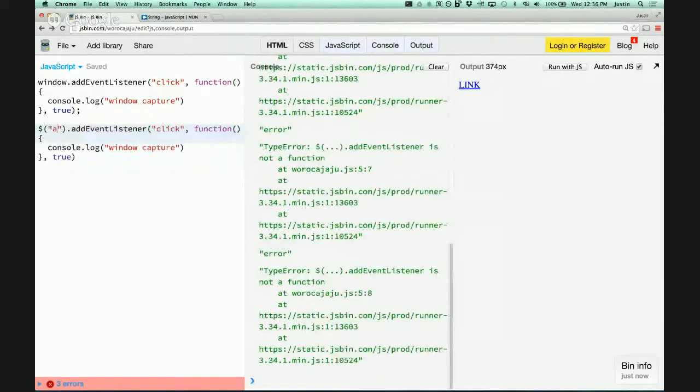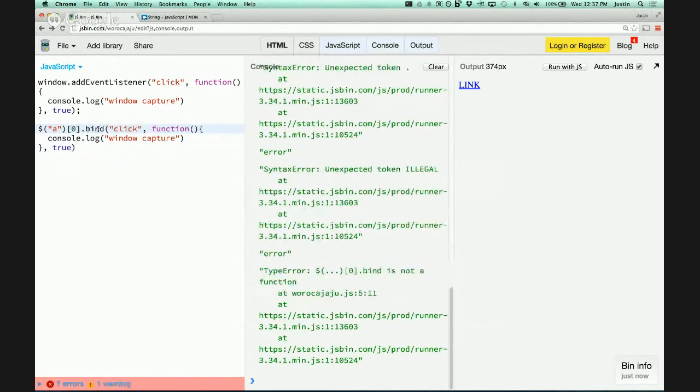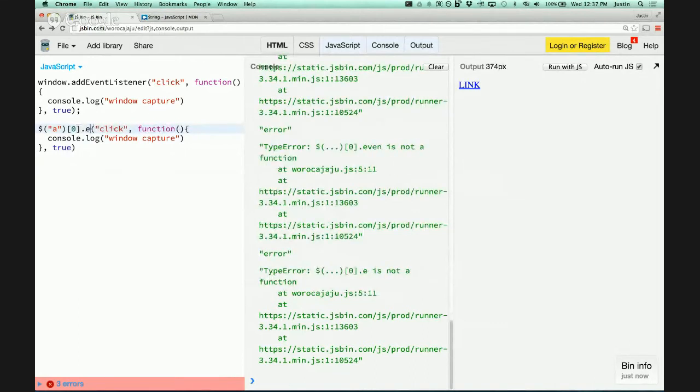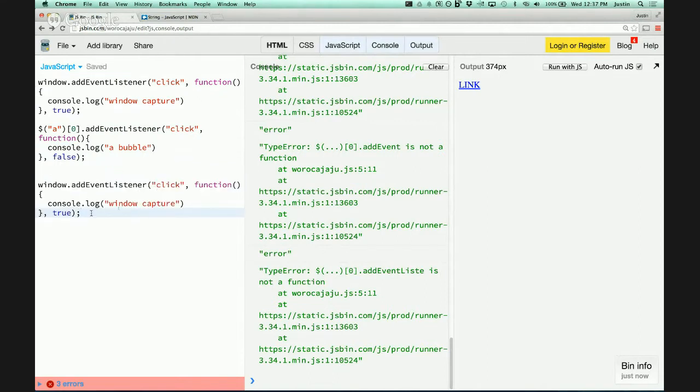I've got jQuery here, but actually I'm going to find my link myself and add the event listener myself. We get the actual raw element. I'm going to do addEventListener, and this is the "a bubble". I'm going to push false in here. And finally, I'm going to listen on the window, but I'm going to put in false here, and I'm going to call this "bubble".